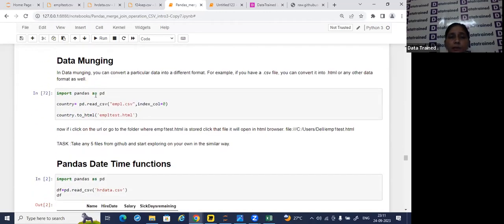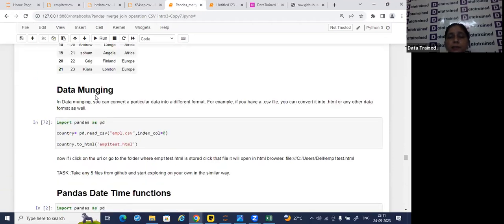Okay, now what is data munging? Data munging is basically one of the ways to convert and save one type of data into another. This is not very important, we are not using that one, but I'm giving it just for information. Suppose I'm reading a file in CSV format and I want to save that file in HTML format. Whenever one format is changed into another, that process is known as data munging.